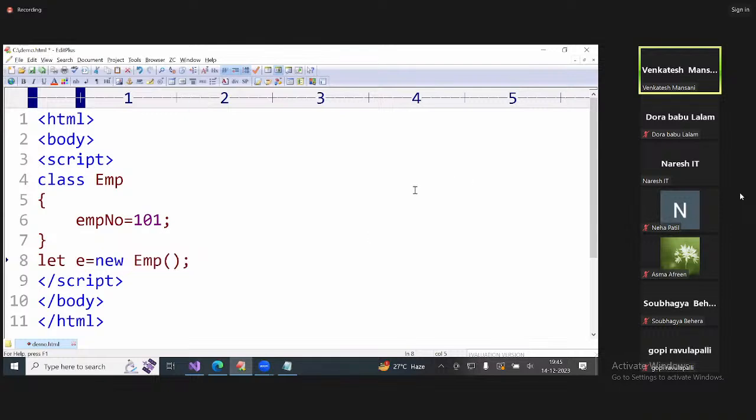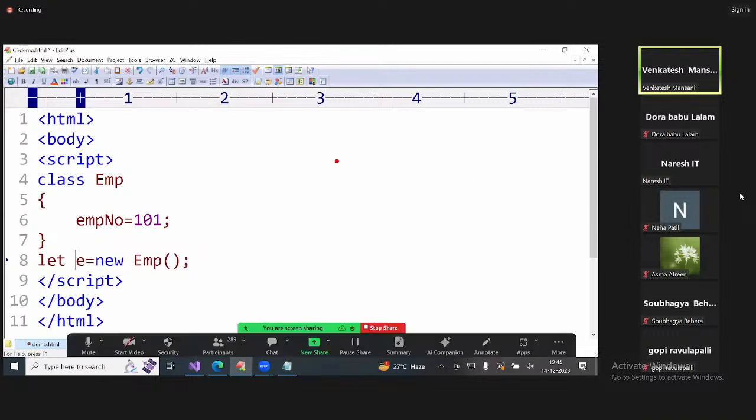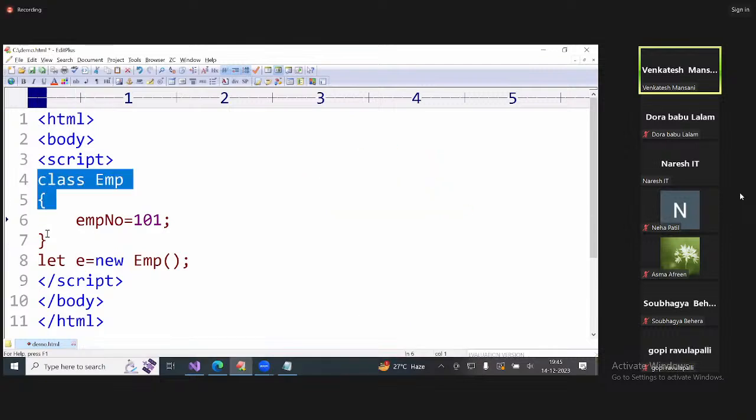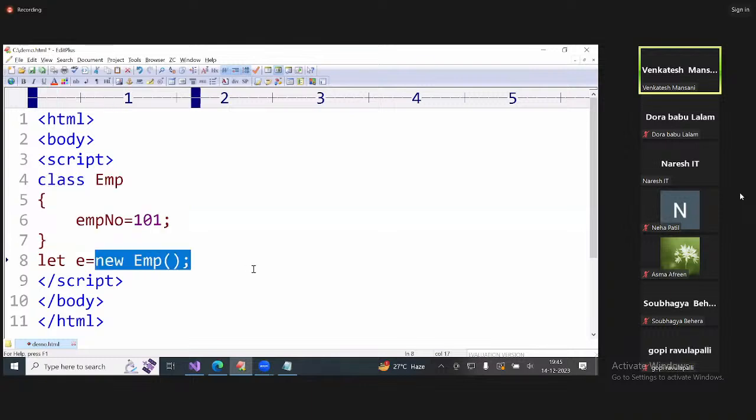But you already studied in JavaScript, we created objects like these. Let emp equal to open brace, close brace, semicolon. We wrote some code here. You studied, no? Here it is nothing but an object. This is referred to by this one. But here it is a class. Here the object is created. It is the latest one, Java style.